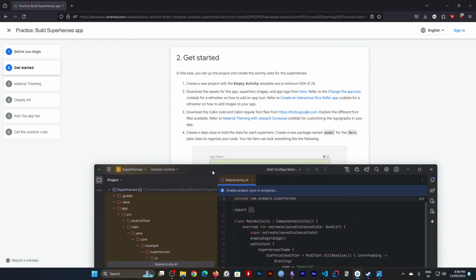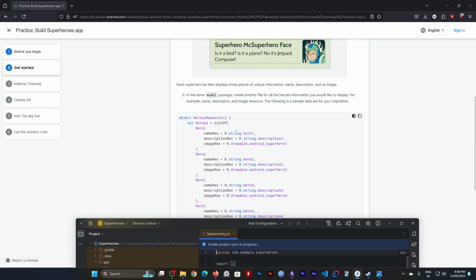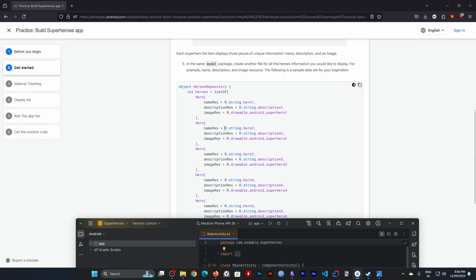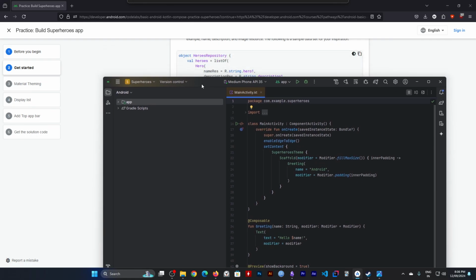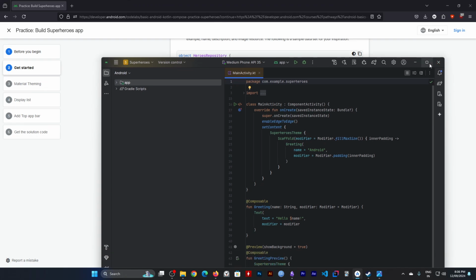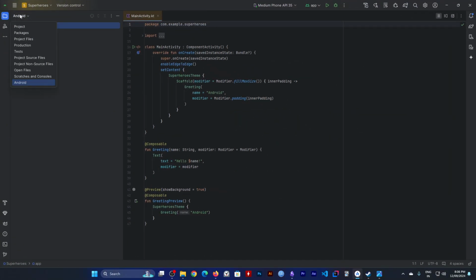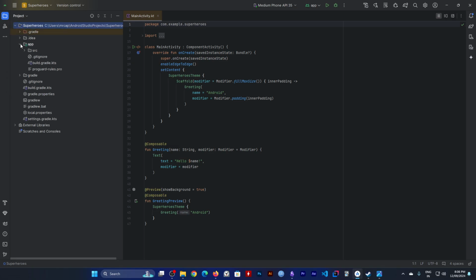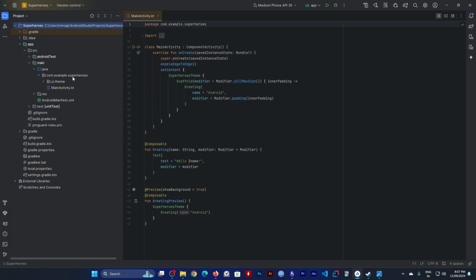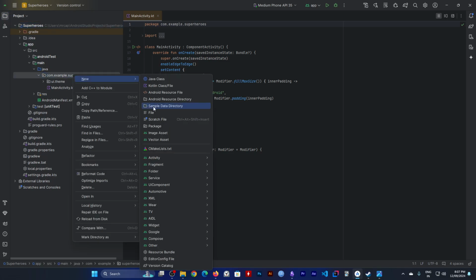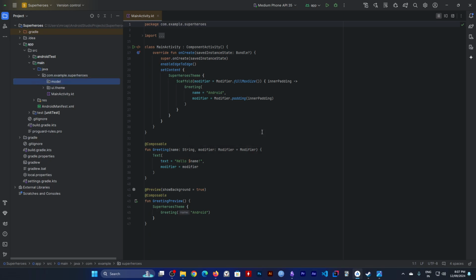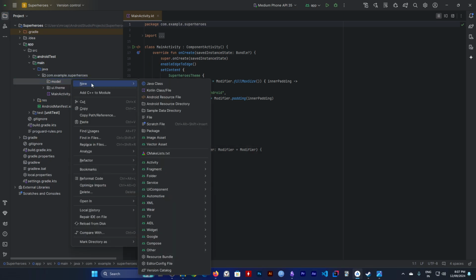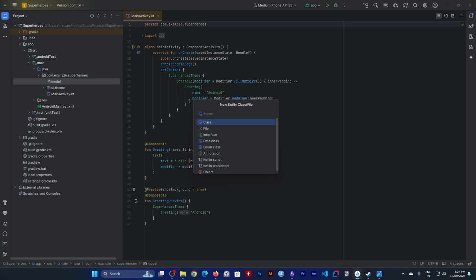So what do we need to do now? We need to create a hero class. So that's gotta be the model. Let's go to the project and app source main. Where are we gonna create that? Here. Okay. New, we gotta create a model. Model's a package, and here we can say model. In that model we need a Kotlin class.